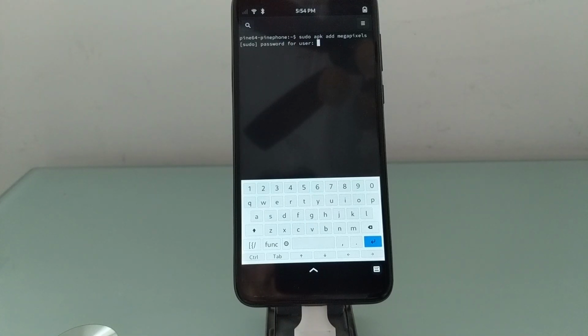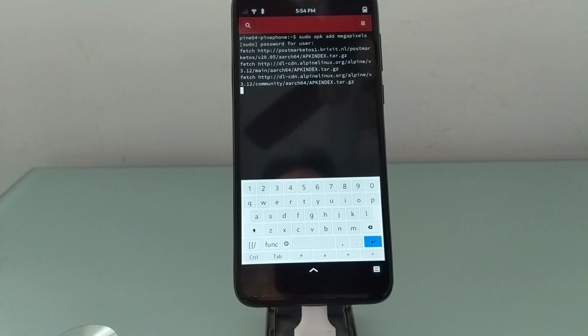Hit enter, and it'll ask me for my password. I'll just enter that. It's the same password that I used to unlock the device from the lock screen. And after a moment, it should download and install the megapixels application. And then we'll have a camera application.